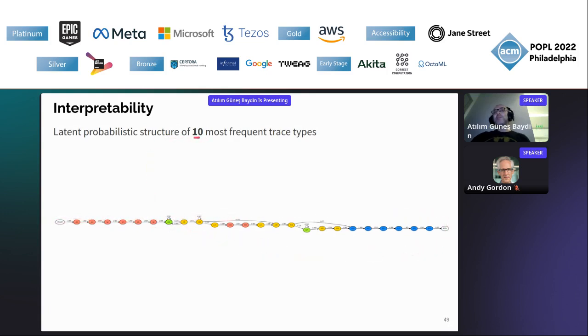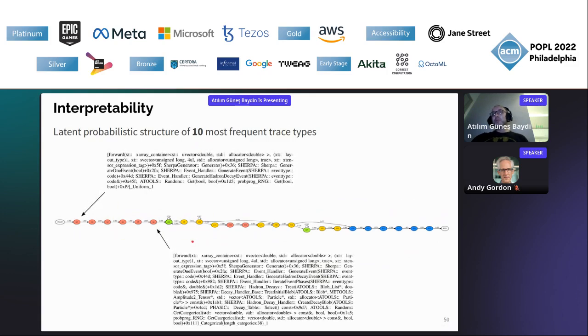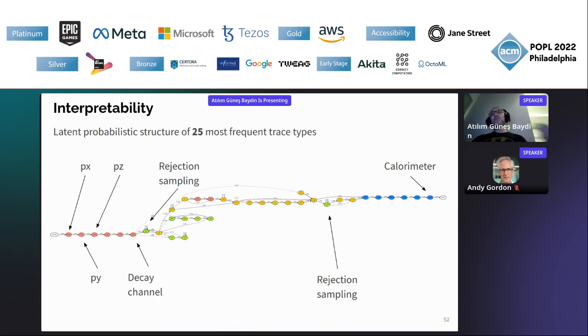So this is something you like. This graph is an example of that particle physics simulator, taking into account the 10 most frequent trace types. And these are interpretable because you never discard the simulator. That's basically your probabilistic program. And people who know this simulator can read these things and actually understand what's going on and where in the code base these things are. So if you take more and more trace types into account, you get a more and more detailed view, or insight, into the probabilistic structure of the simulator code base.